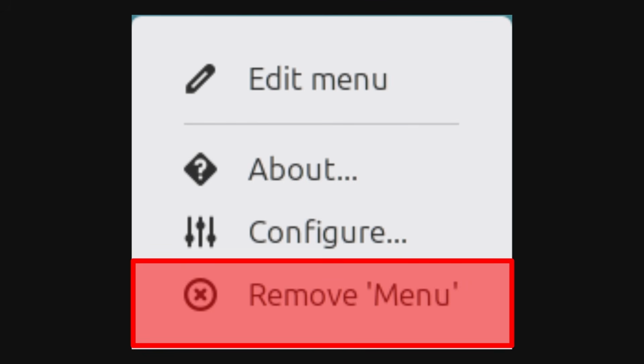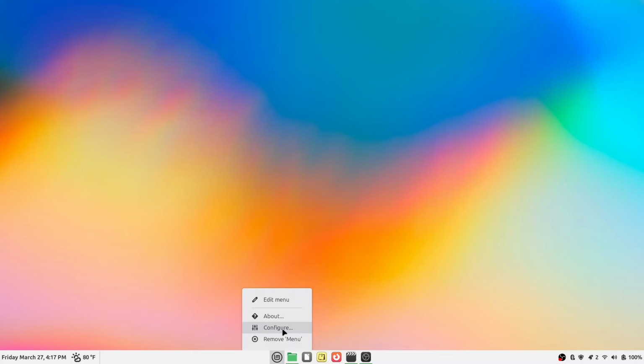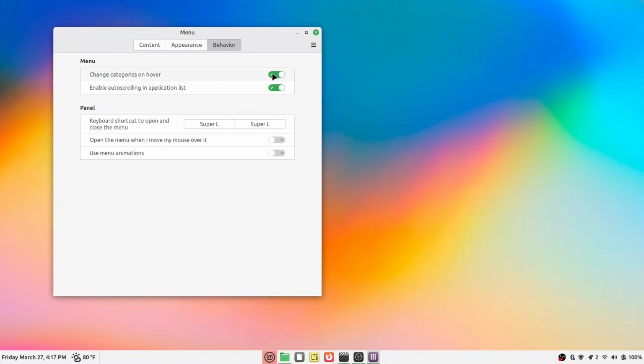I don't recommend doing this if you don't have an adequate replacement set up at first. I'll let you explore these on your own, but if you're like me, you may not appreciate the effect when the apps change when you bring your mouse over a different category. To stop this effect, we'll right-click on the menu and choose Configure, and at the top of the window choose Behavior, and then turn off Change Categories on hover, and that effect should stop.